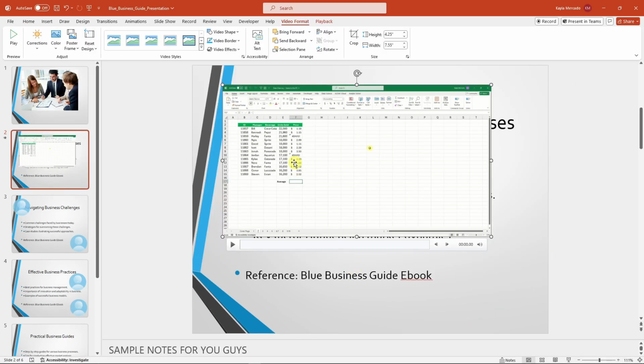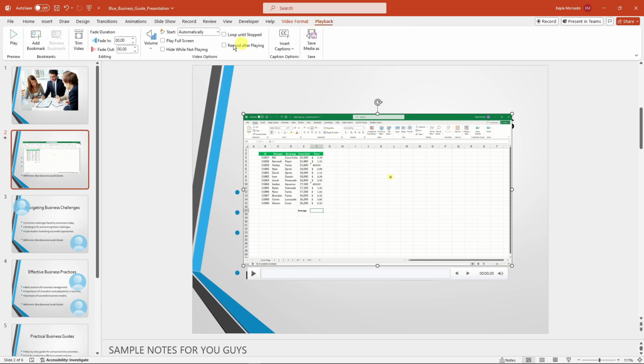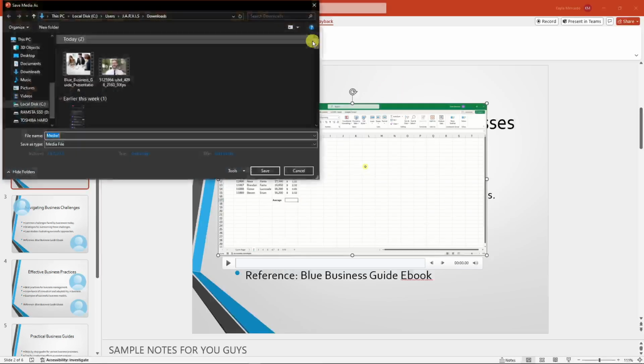Now this video can have the basic playback features from earlier. You can trim, and increase fade out. You can also have this played as of now. You can save as media. For example, I can save this as media 1. How powerful is that, right?